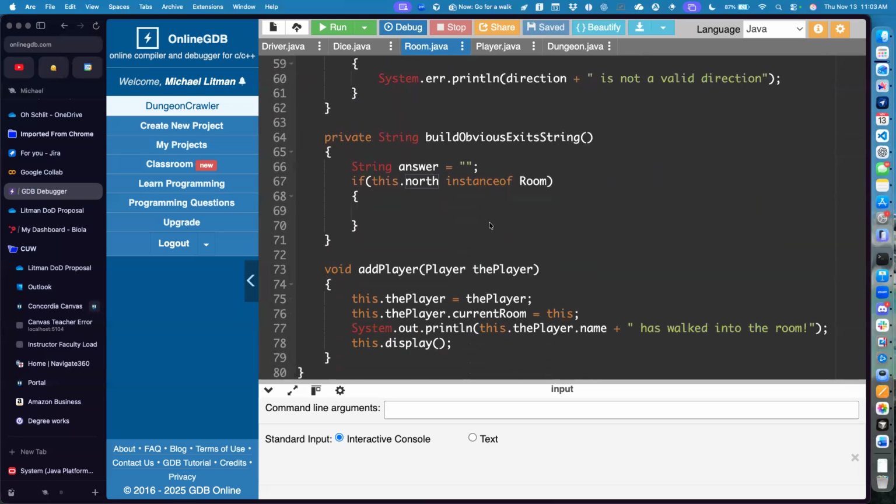All right. Build obvious exit. I'm not going to use the instance of thing here, but I just wanted to throw it out there so you could toss it in the back of your head that there is a Boolean operator that lets you ask, is a certain value actually an instance of a certain class? If that was ever handy, and we will have examples of that.